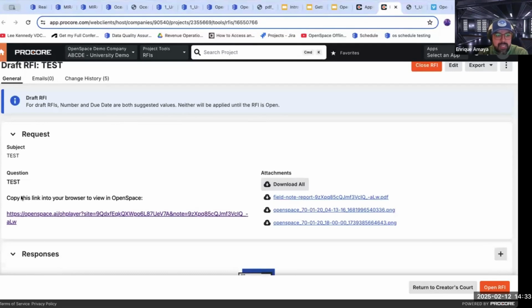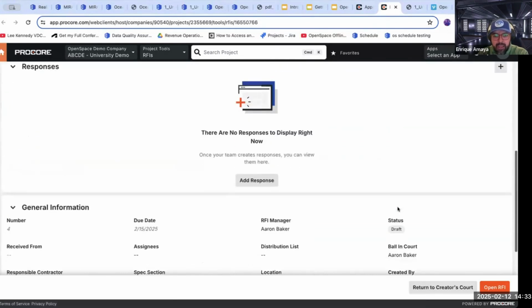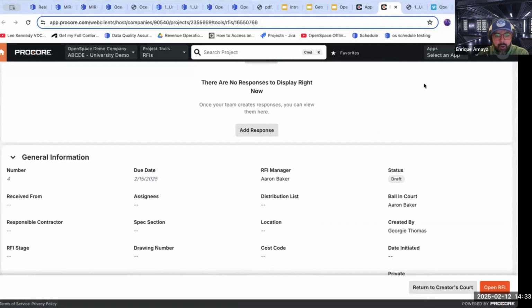So this is just a test, of course. The subject, the question, the link to the actual item in OpenSpace shows up here as well. Plus you get the attachments. So we have the PDF. There were 2 images on that annotation, so that's why we have the 2 on here. And all the information that you added or didn't add, of course, shows up here as well.